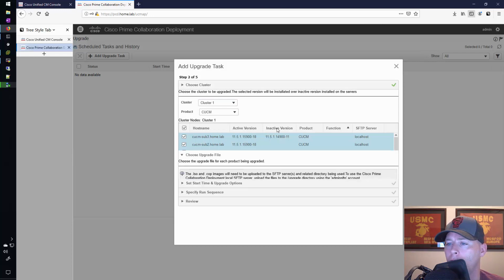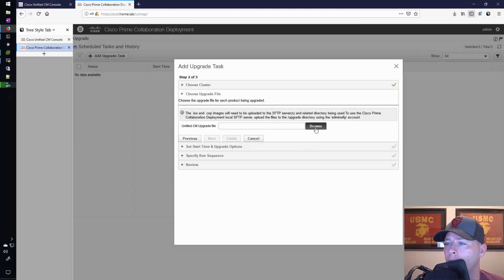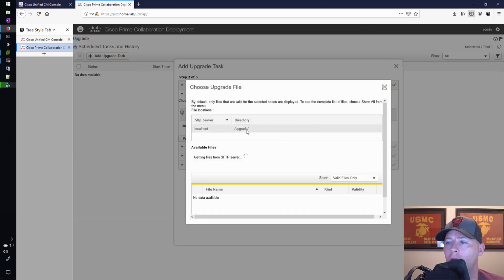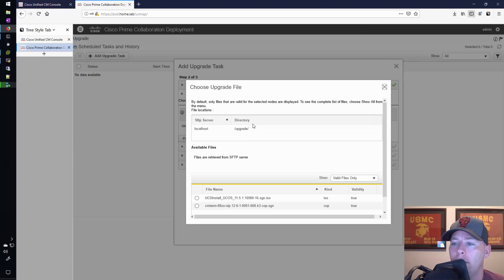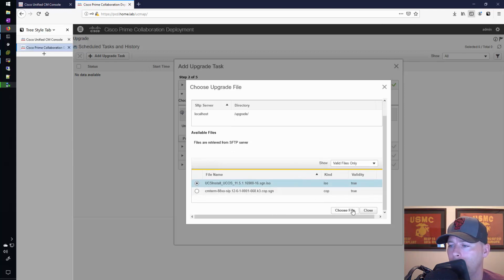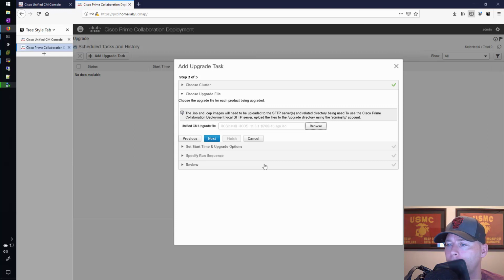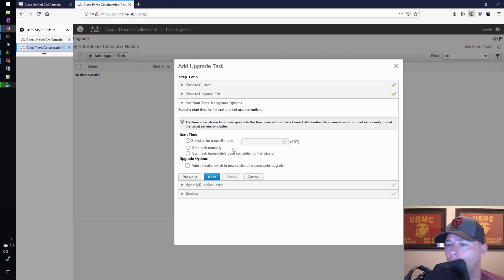Let's see if that does the trick. All right, that did it. And I'll hit browse. So it's going to check the upgrade directory. And again, if it's a COP file, you still have to put it in here. You can see I have my COP file here, but I want to select the ISO. And I'll say choose file. Now that the file is chosen, I'll hit next.